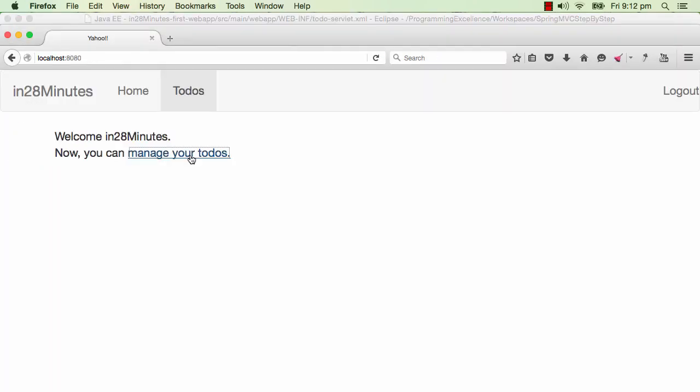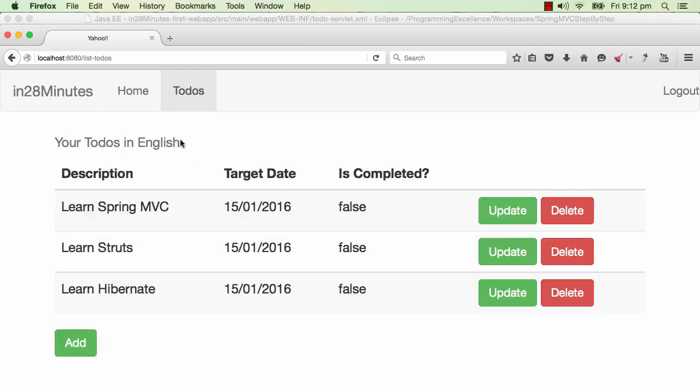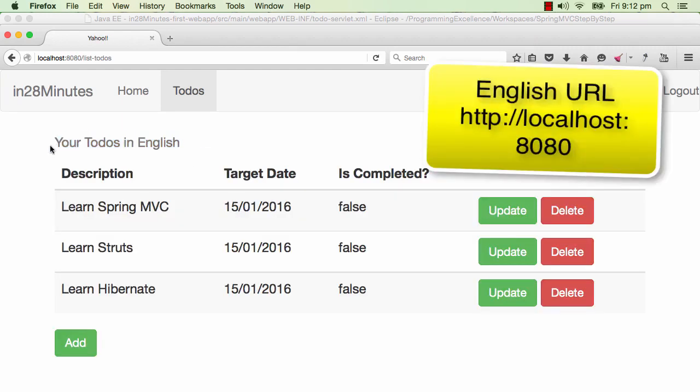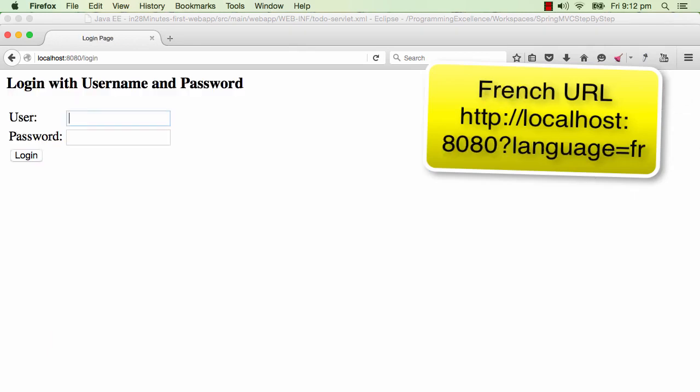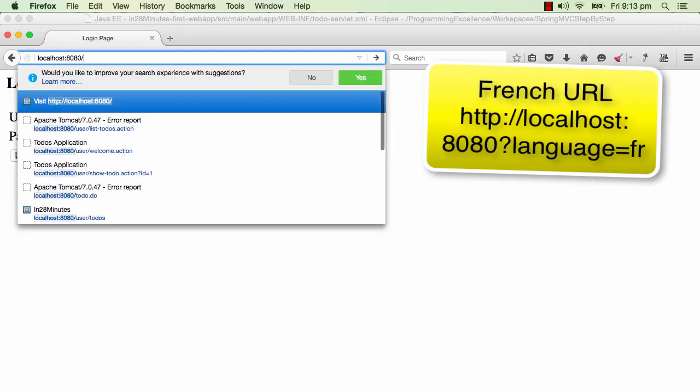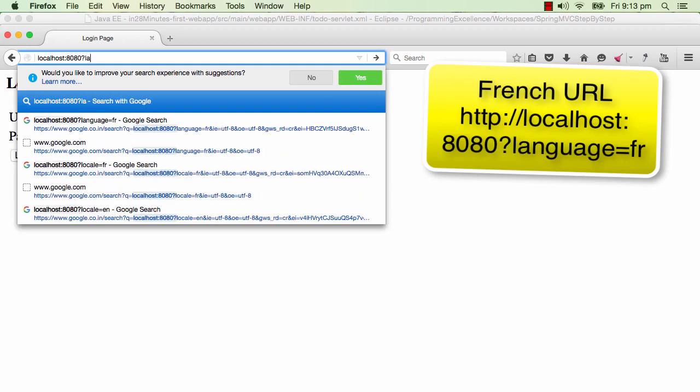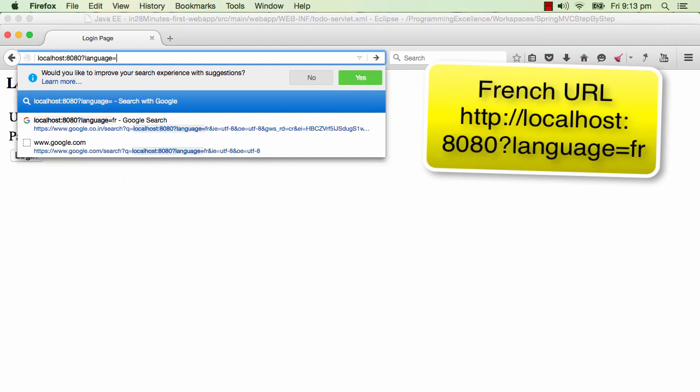Let's log in now. I'll go to the manage your to-dos. By default, it's coming up in English because that's how I've configured the application to come up. But if somebody who wants a French login comes in, we would actually need to pass in a parameter language is equal to fr.